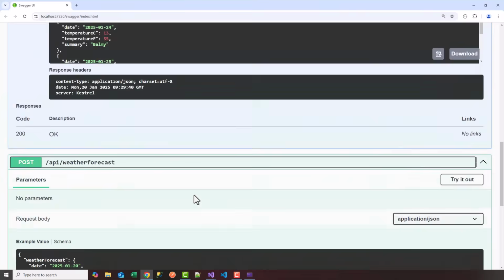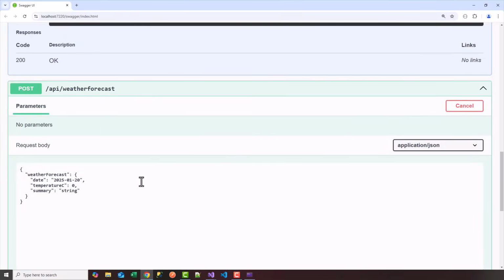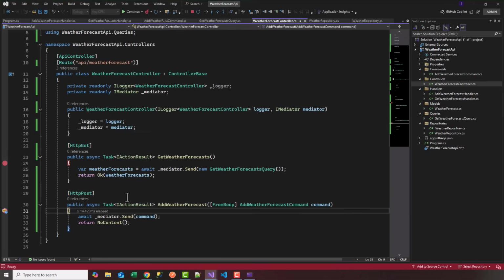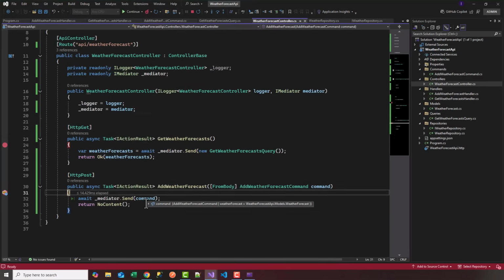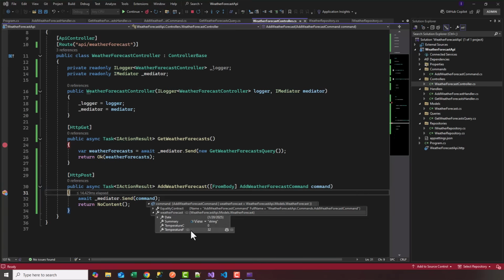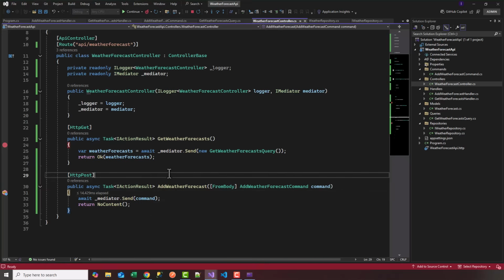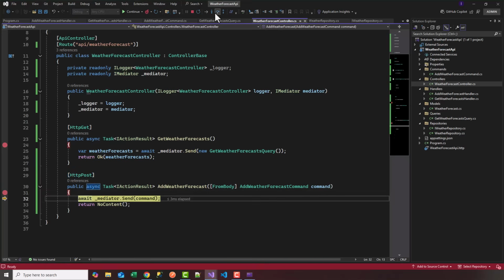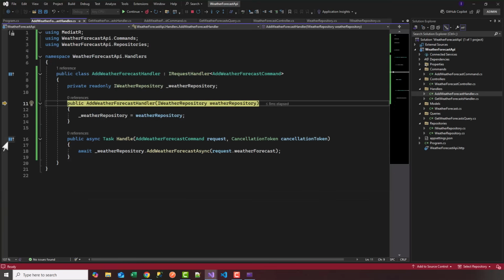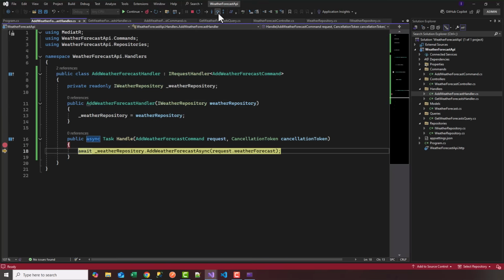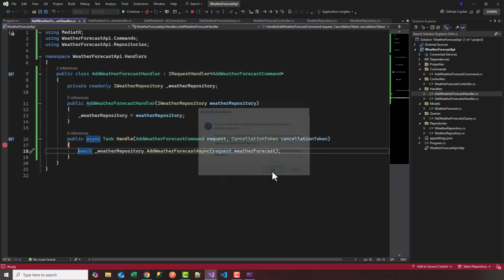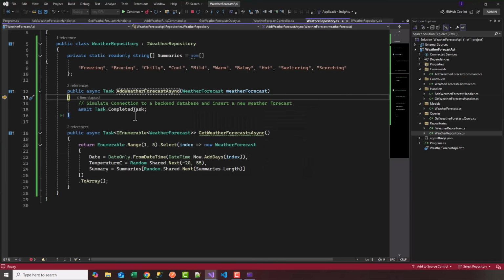And here I can post a new weather forecast. I'll hit try it out. Execute. Okay. Notice the command that came in is the posted data. It's a weather forecast object with a default date, string, temperature, temperature Fahrenheit, and temperature Celsius. So again, if I step into this, it should go to the Handle method, the command handler. So hit continue. And again, it's going to go into our repository layer and maybe talk to a backend and insert the new weather forecast. For now, we'll just hit continue.